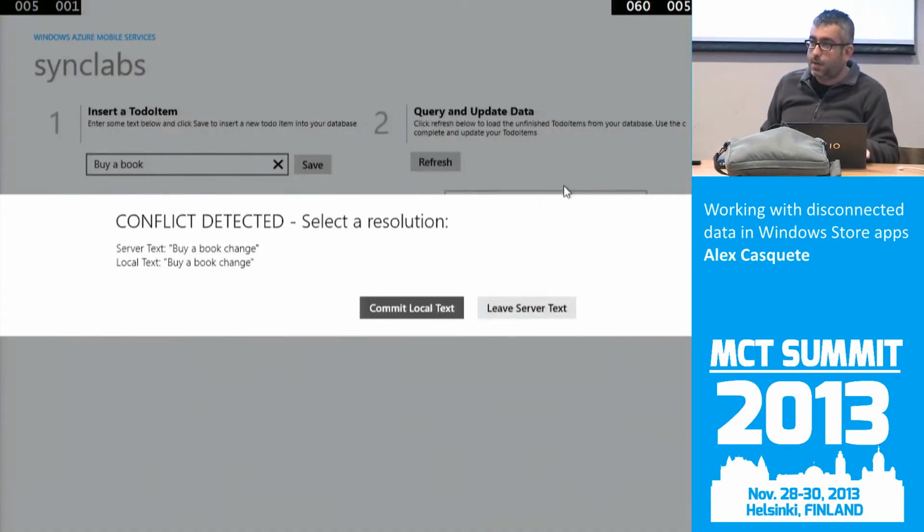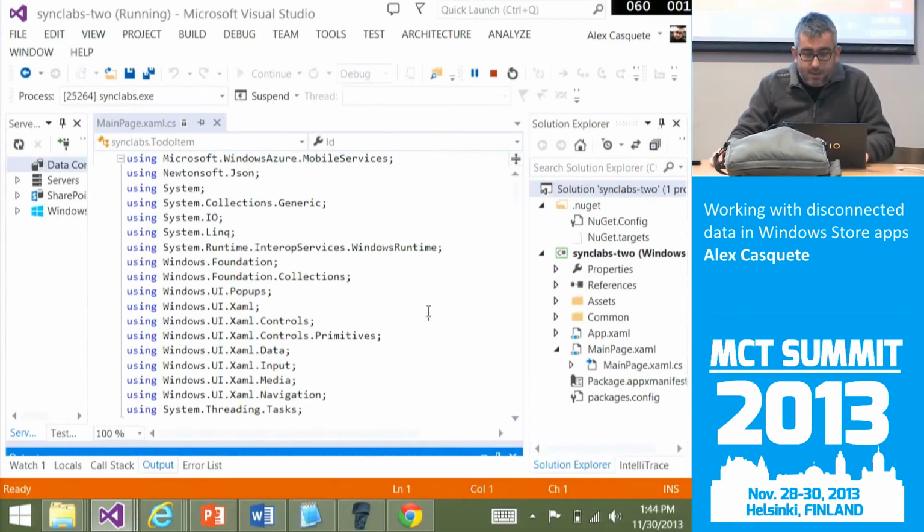Conflict detected. Okay. And now I can decide what to do. In this case, I can commit the local text. And how does it work?